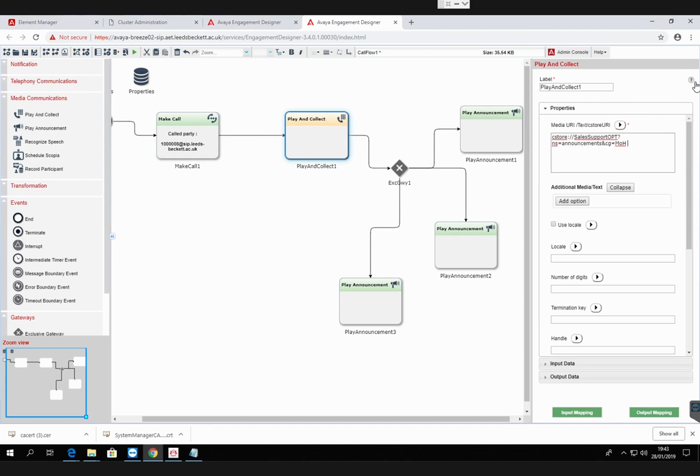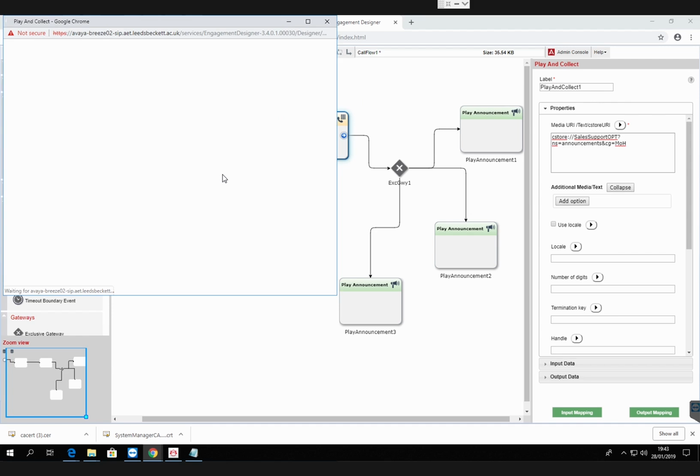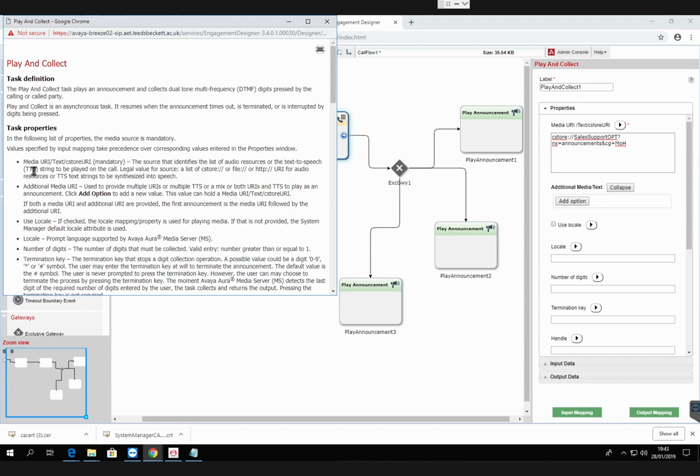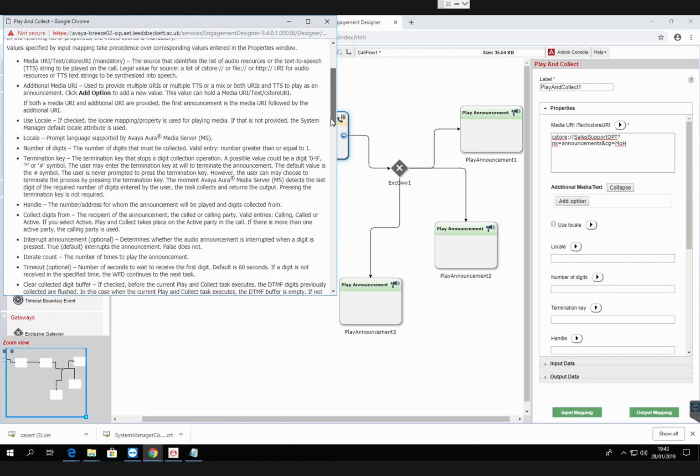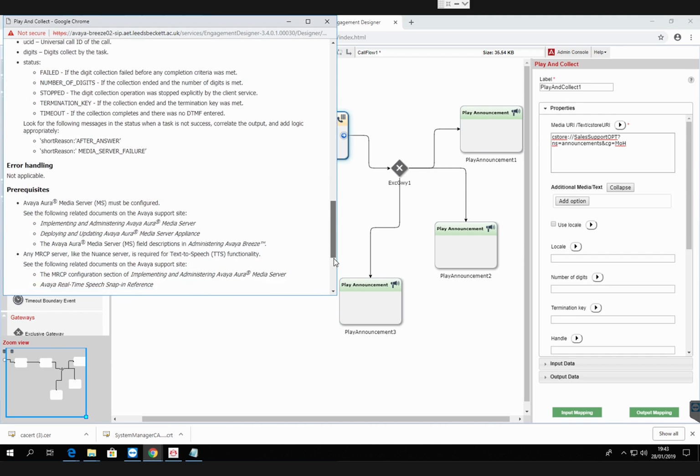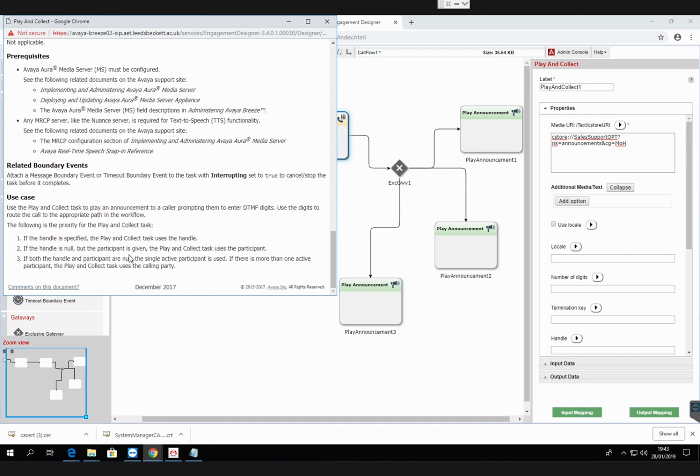Again, you can press this question mark over here, and it gives you a breakdown of what this task is doing, how it all works, what the different fields are, what the inputs and outputs are, and how it all connects. And right at the bottom, it gives you a use case of why the task will be used.